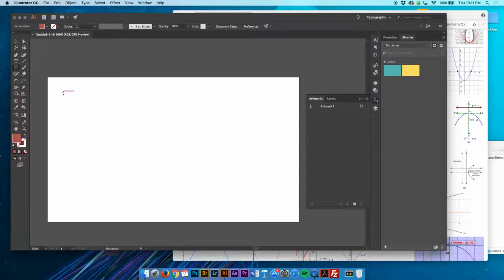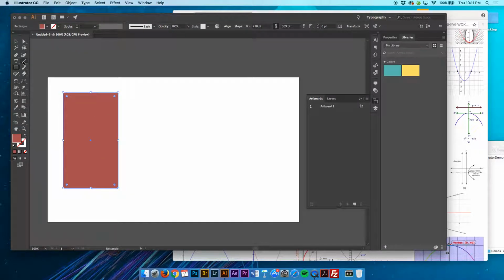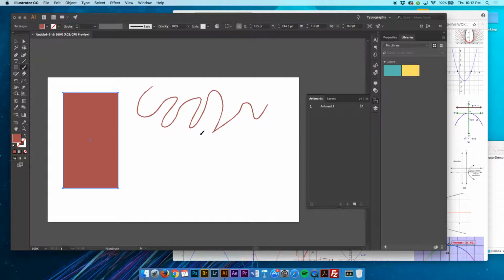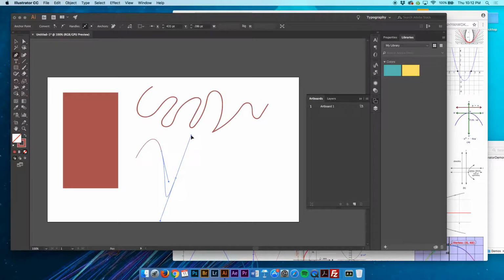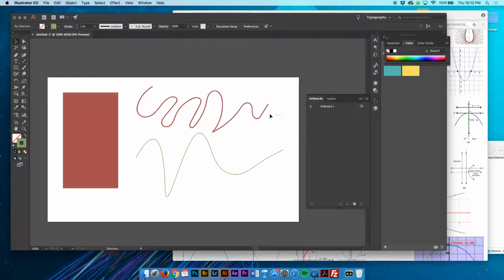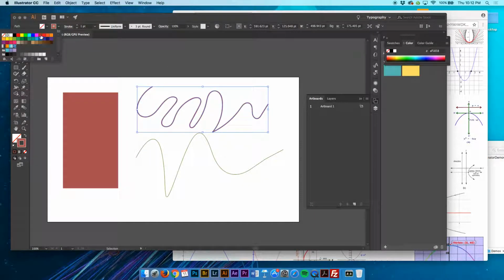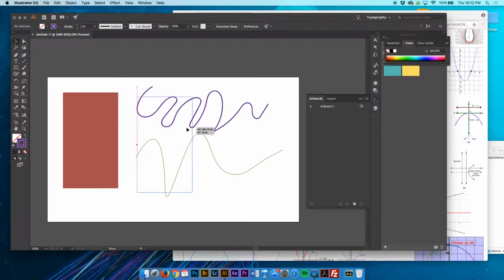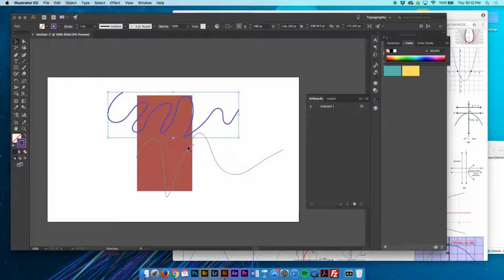So I'm going to just put a few shapes down. Might take a paintbrush tool and just put something down. And I want to put some pen tool down as well. And I'm going to change the pen tool's color so everything is different. And the brush looks very different. So I can arrange things how I want.